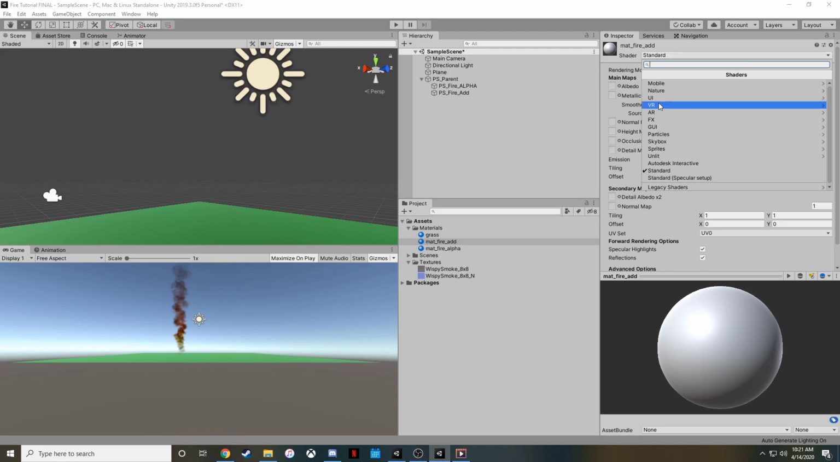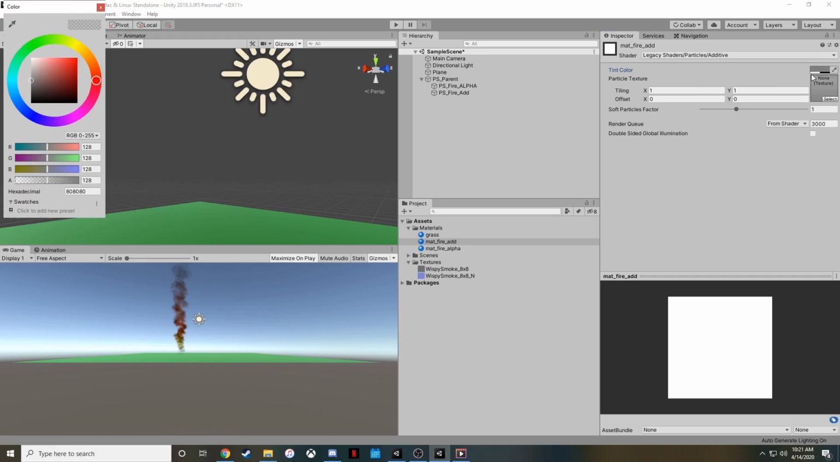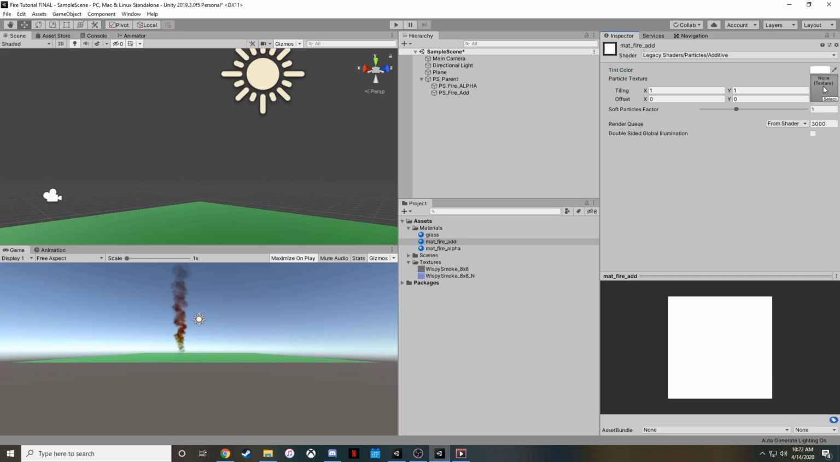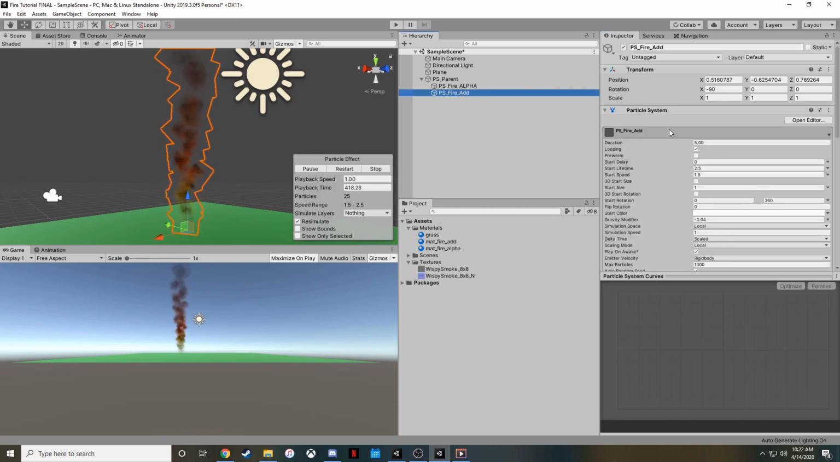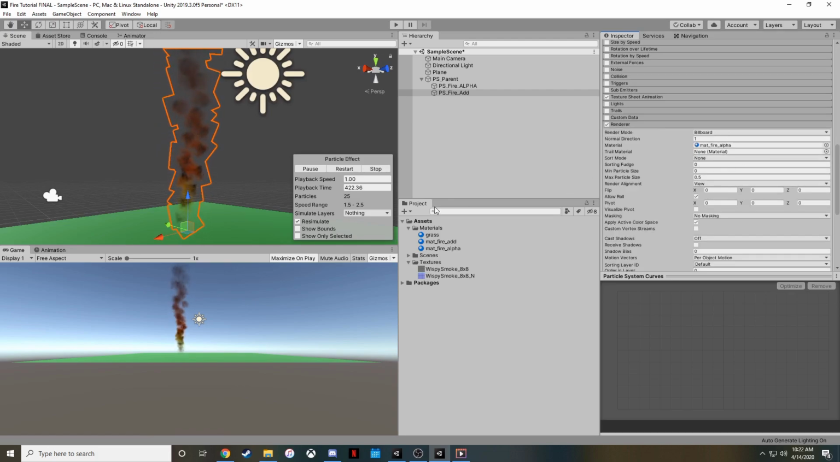So we also want to change the shader. We want to do additive, and so I like to just do legacy shaders, so I'm just going to do additive, and we want to make this completely white. There we go. Also now we're going to put this additive material in the renderer. Instead of the alpha version, we're going to change it to the add version.